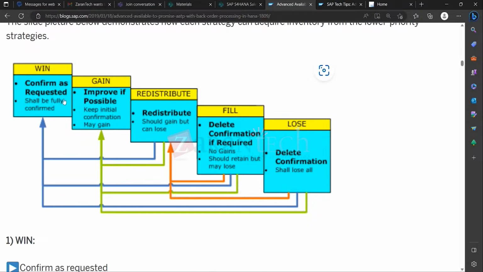Based on the requirement, win means confirm as requested. That means you can satisfy the immediate sales orders, the important sales orders as well as the less important sales orders. Everything will be confirmed during the win. That means the stock is available enough to satisfy all the requirements. That's a win position.